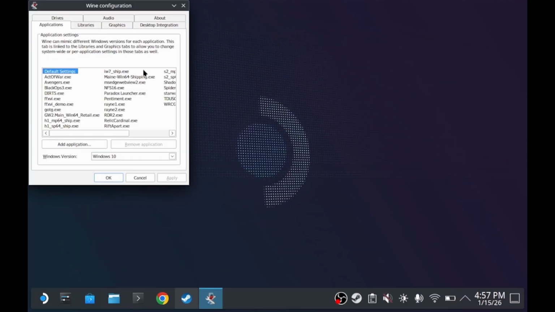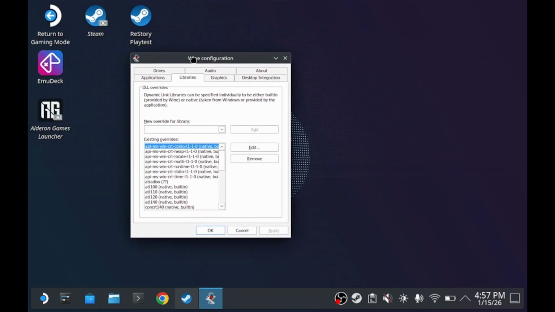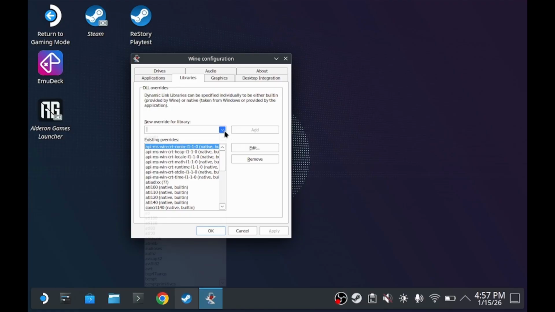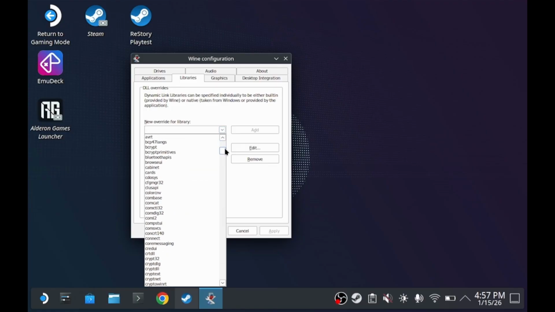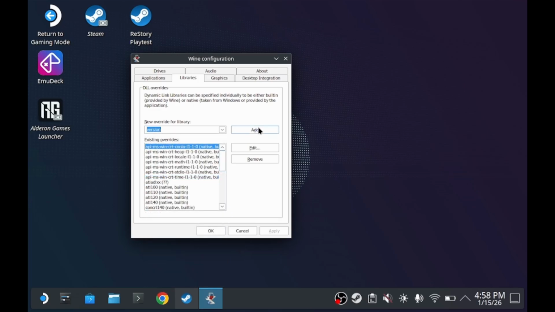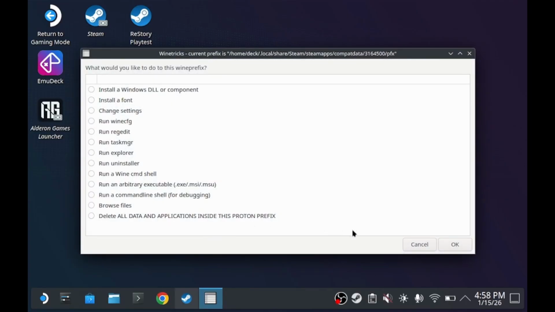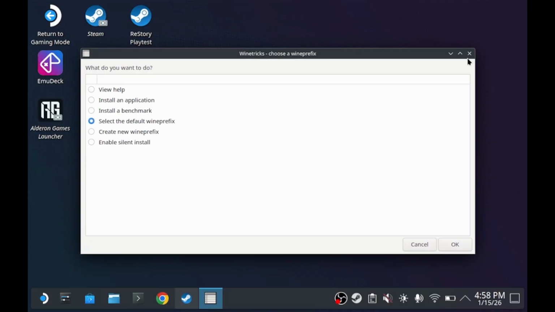Click OK. When this is open, just click on Libraries on top here. You will select this little arrow here, click on it, and then scroll down, or you can search for it. You need to find version right here. We see version, select it, and then click Add. And then you can click OK. When all of that is done, you can just click OK here when this interface pops in again. And then you can click the X button on the top right.